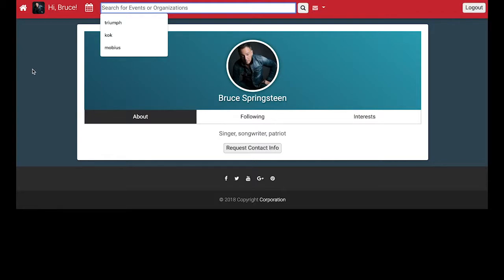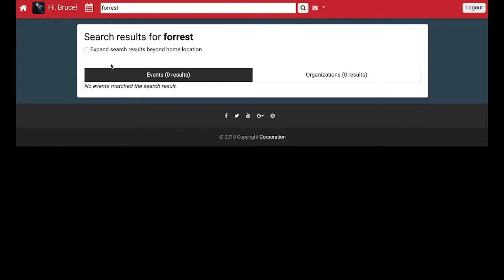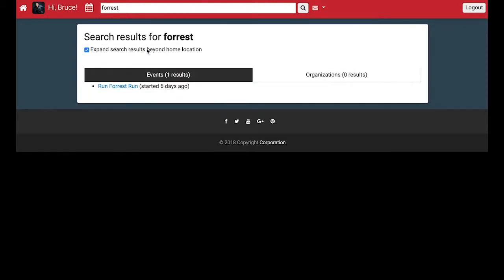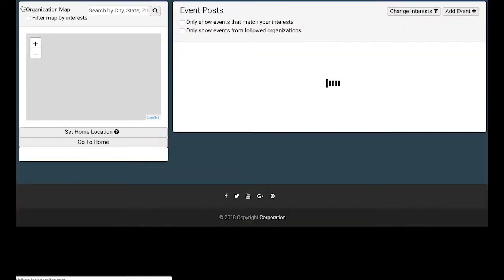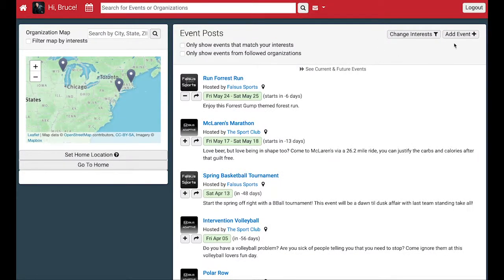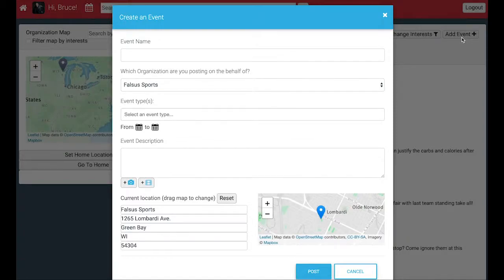One last feature I wanted to mention is that we do have the ability to search for events or organizations. So if I search for Forest, it's currently narrowed down to where my home location is marked, but if I search beyond that, oh, there's that one on the East Coast. Boom, right in there. So that's kind of a brief overview. There's quite a bit else that this does, but that pretty much highlights the main functionality of the system.